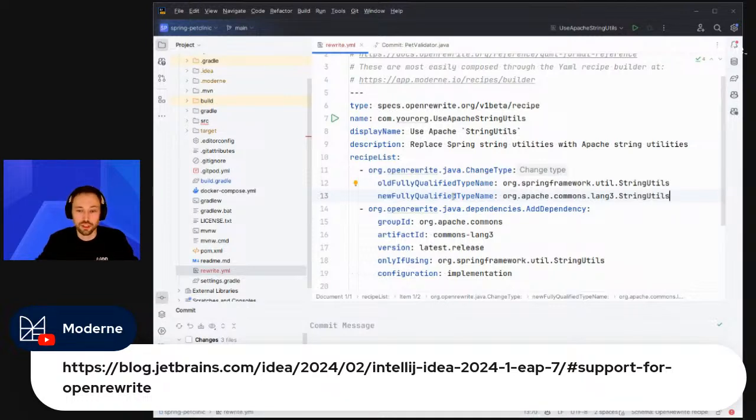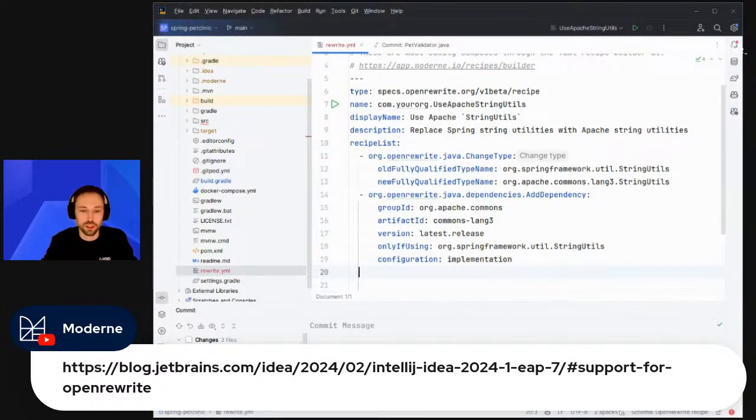And now, of course, this is a great way to build up your recipes and see that they work. But if you want to run them at scale, we advise to go to Moderne and run your recipes that way. Now, one last feature I haven't filmed yet is that you also get completion here.